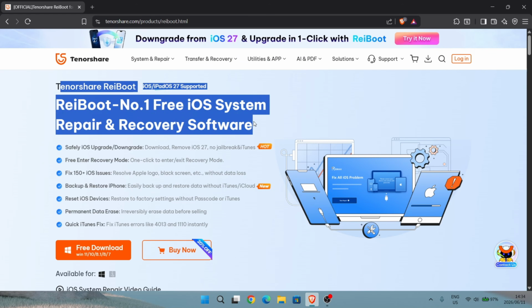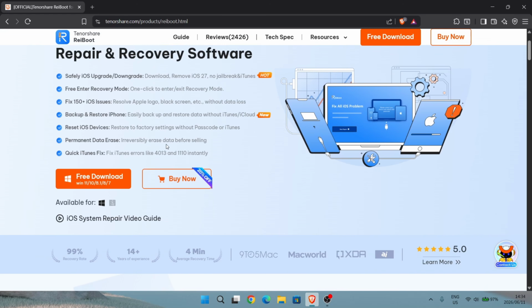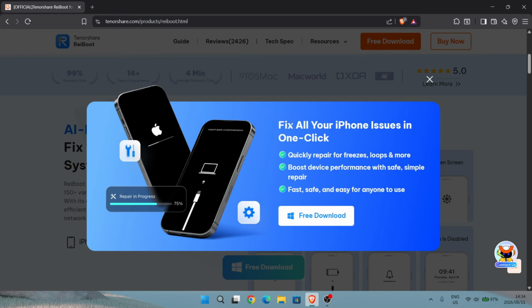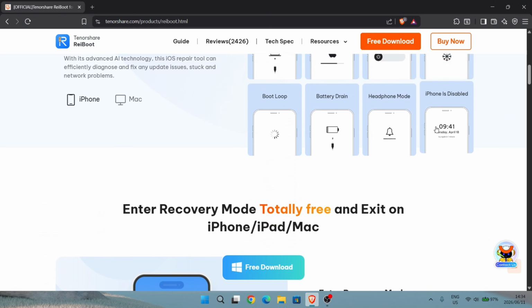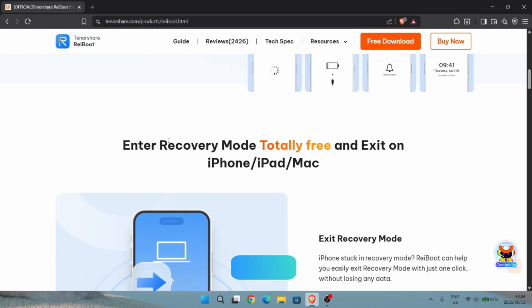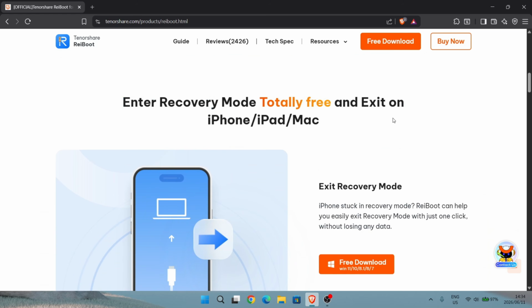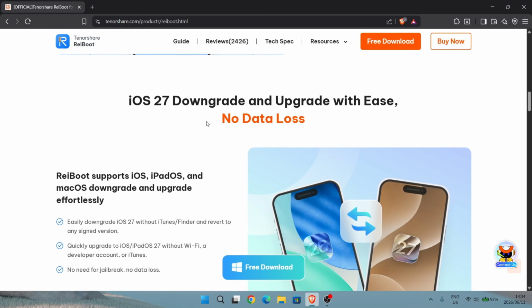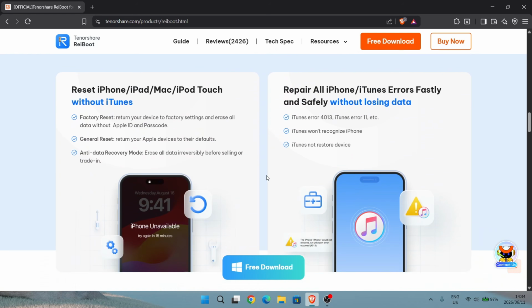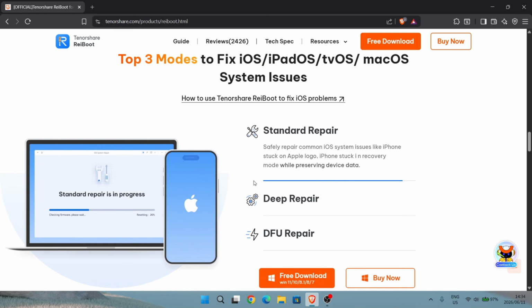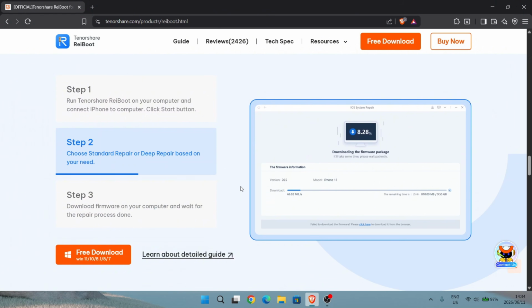We will do this by using this cool tool called Tenorshare ReiBoot. Tenorshare ReiBoot is a tool designed to fix common iPhone, iPad, and even Mac system issues. Whether your device is stuck on the Apple logo, frozen on a black screen, stuck in recovery mode, or experiencing software glitches after an update, ReiBoot offers several repair options that can help get your device working again. One of its biggest advantages is that many repairs can be completed without erasing your data.